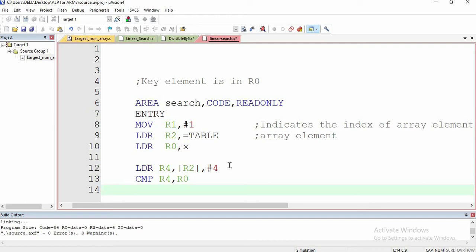So if R4 is equal to R0, our Z flag in the condition code will be set to 1. So for that we will write the instruction branch if equal. I have said in the earlier videos also that the compare instruction is nothing but R4 minus R0. If these are equal, we will jump to the label called found. I have named it found, if Z becomes 1.